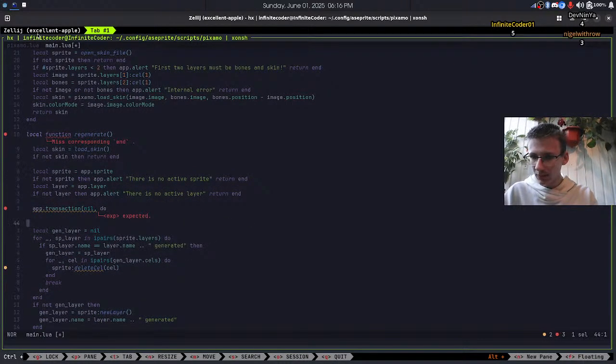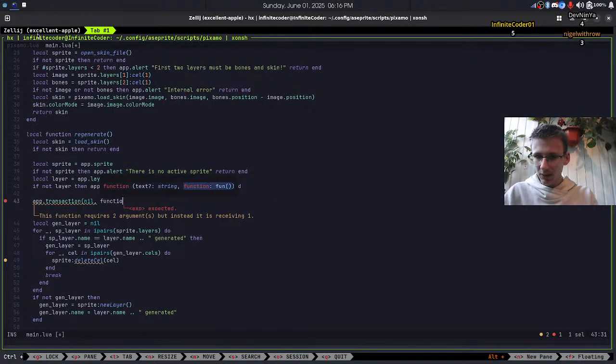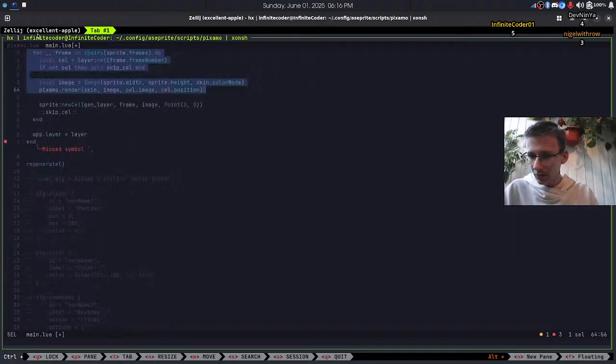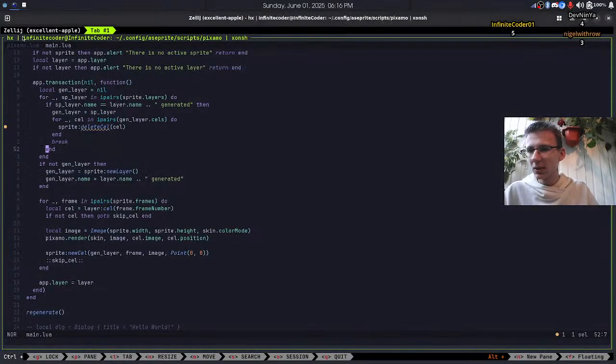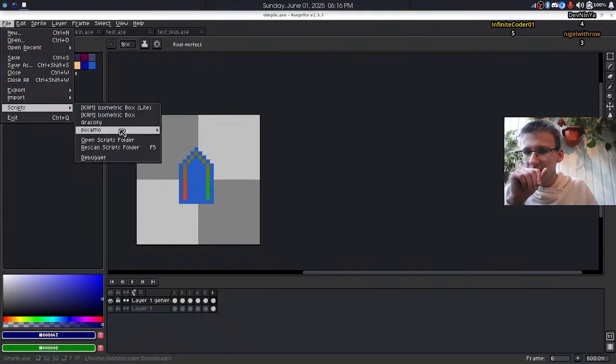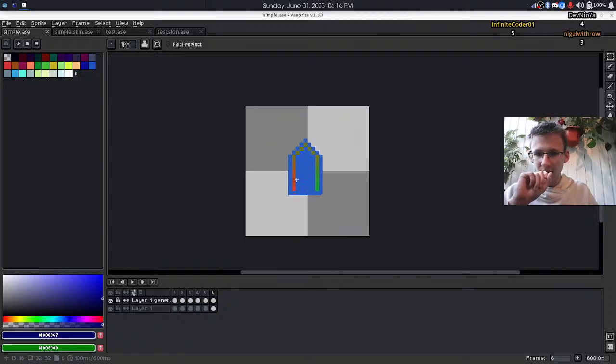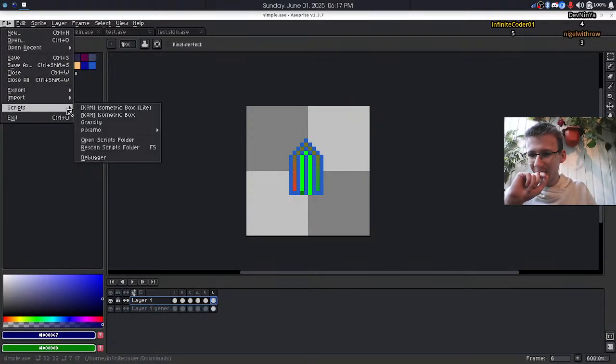Or rather, function. All of this goes into a function, and now if we do a file script, speak some main. Wait, I had the wrong layer selected, and it didn't even alert me about anything. It didn't even generate a new one, which is weird.